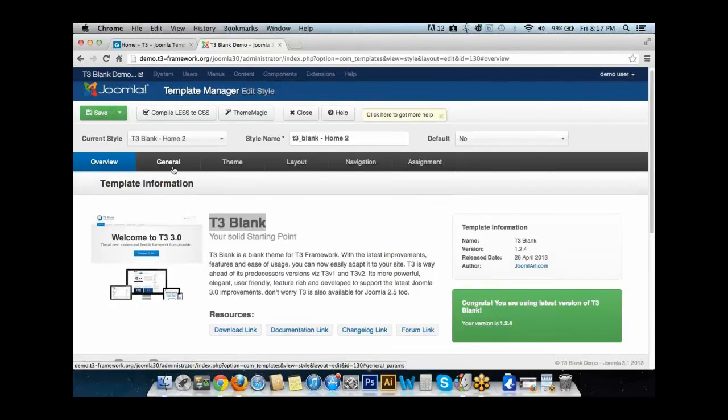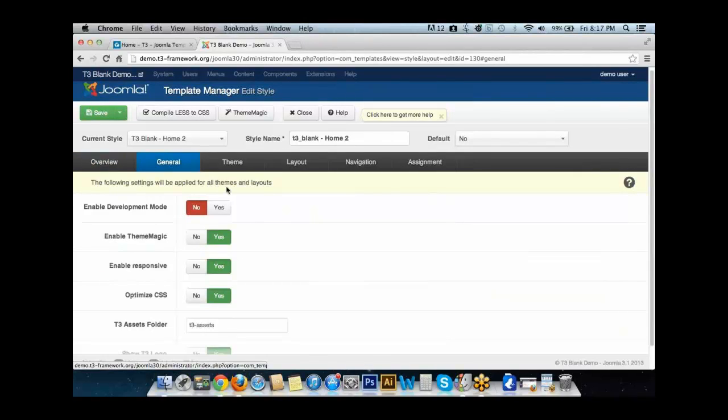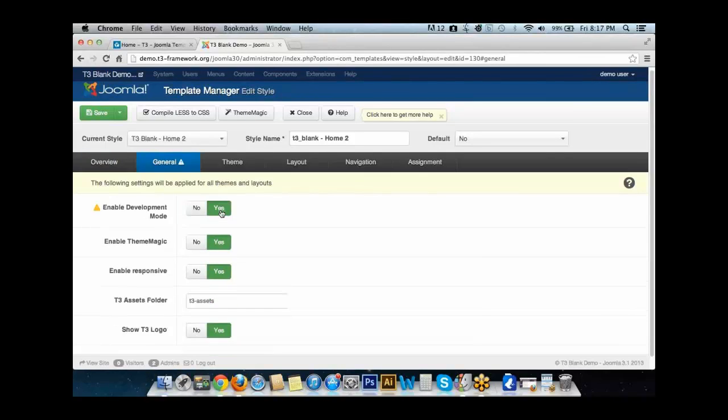Now we're going to start with general. So when we're making changes, we want to make sure development mode is enabled. Okay? Now you can see the next option is Theme Magic. We want this to be enabled. This is a really great feature we're going to be showing you that allows you to change the website with a minimum of work while actually staying on the front end. Everything from changing the width to columns to changing the default background colors.